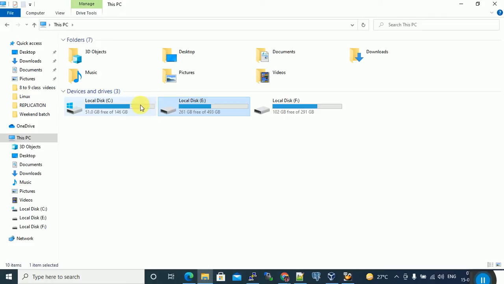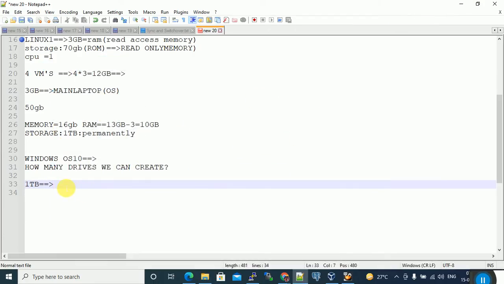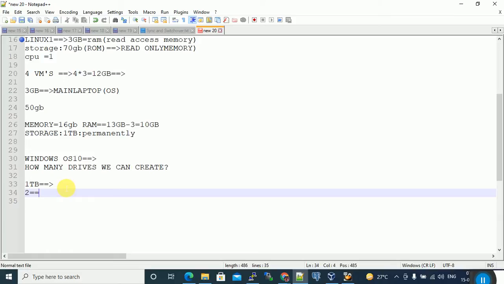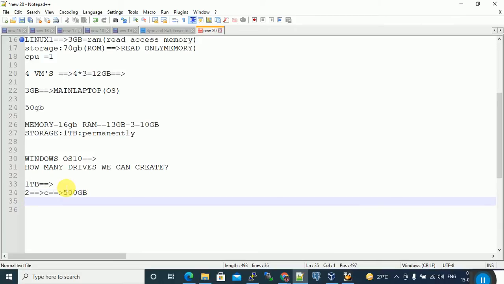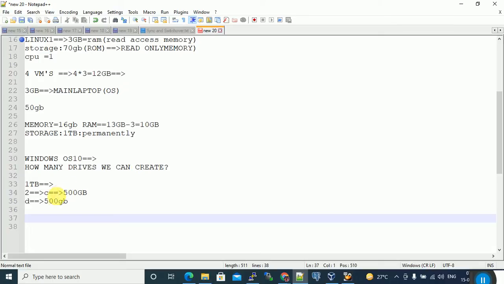In Windows, these drives we call as drives: C drive, E drive, F drive. You can create n number of drives. Suppose I create 2 drives only. For C drive I can assign 500 GB. D drive I can assign 500 GB. So there is no space. For each and every drive you can assign how much space, and based on that you can create drives.